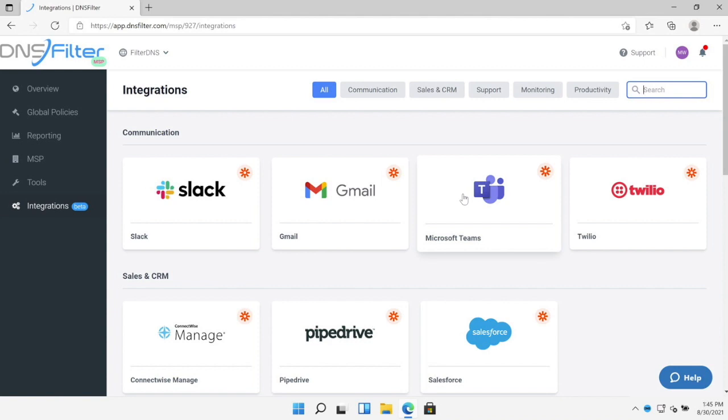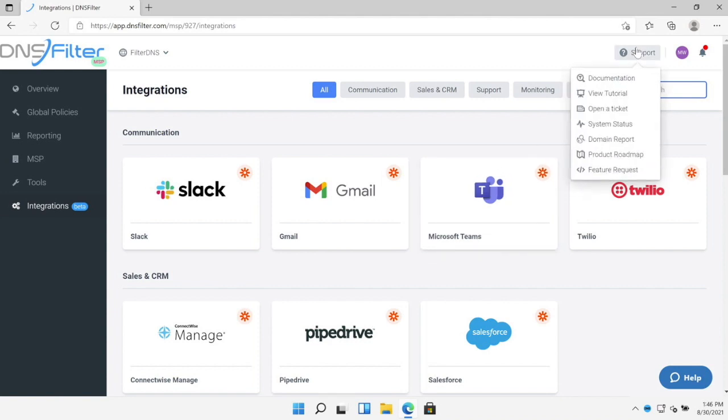And the last thing I'll leave you with is that here in this top right corner button, support, you can view our documentation, watch setup tours, view our network status, or open a support ticket.